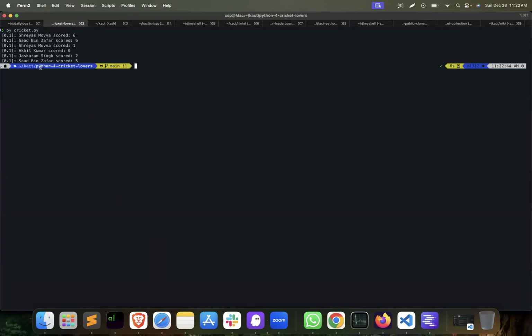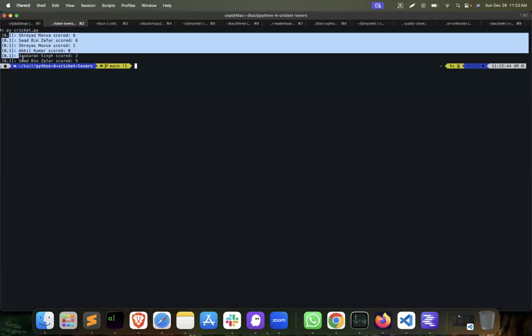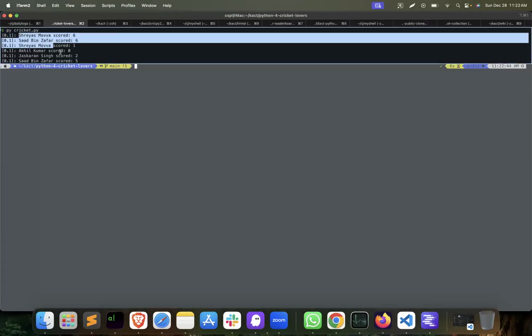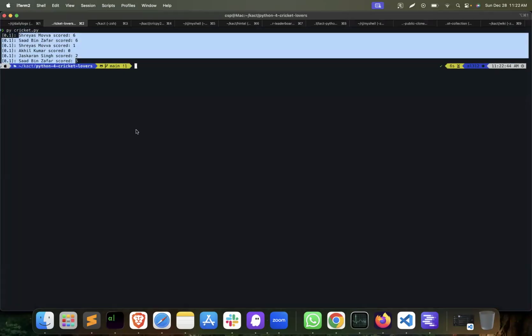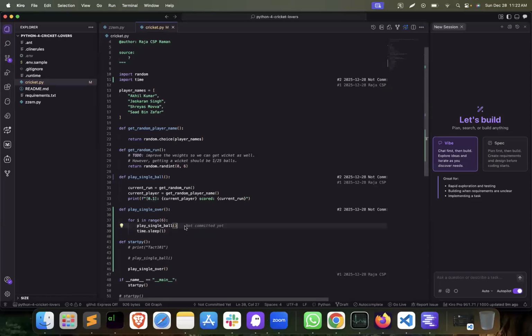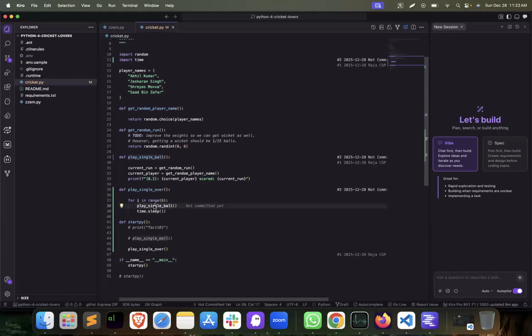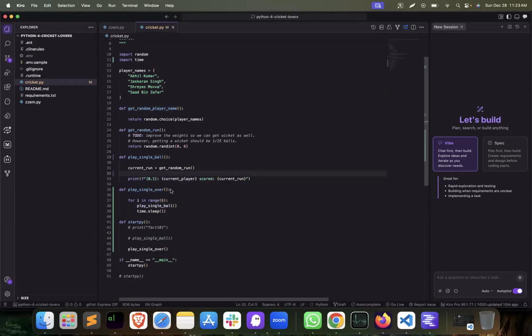That's so far good. But it shows 0.1, 0.1, and also every time the player changes, which is not okay. Let me keep one player playing all. How do I do it? Single ball. I'm gonna forward this player. Get the current player from here. Put it in here. Sounds good.